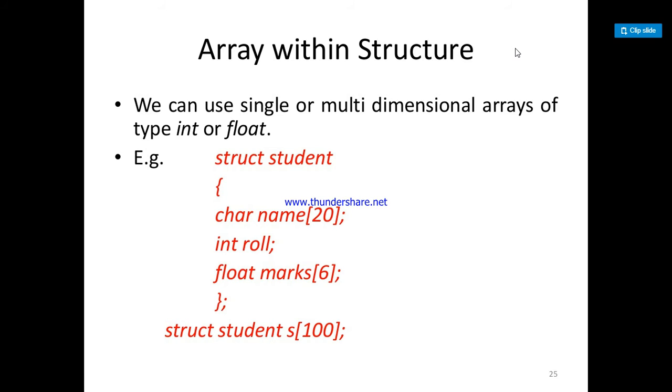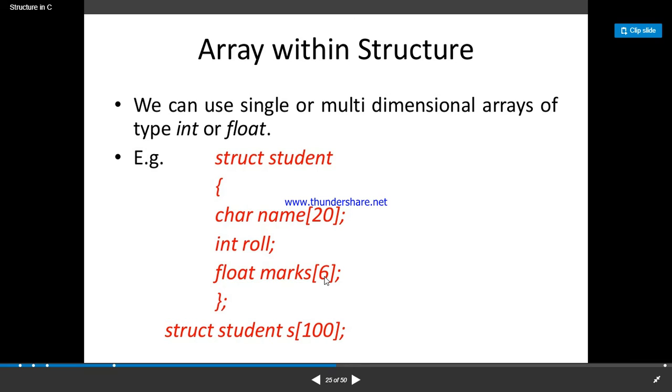Array within structure. In the previous example, we saw how we can assign a structure in an array, but here we are going to see how an array can be used in a structure. Here each student gets 6 marks in each semester. So here float marks of 6 is assigned. This one is one array. This is also another array. And finally we have the structure in an array.